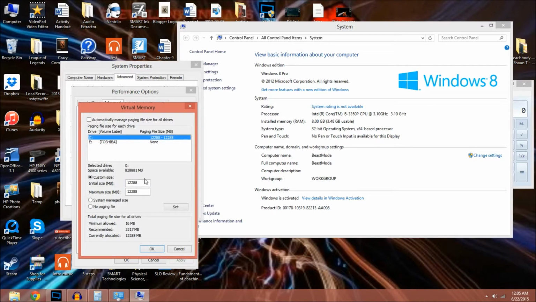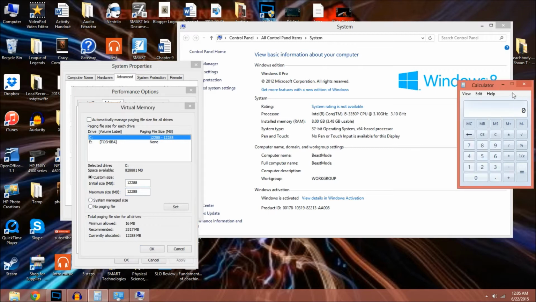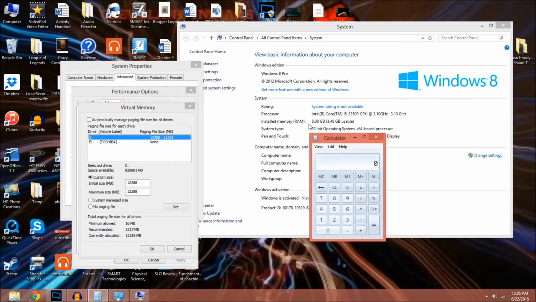This is the number I came up with. Yours may be different, so let's figure out what that is. You take your RAM here, total RAM, take 8. Since this is in megabytes, you want to go ahead and convert your gigabytes to megabytes, times 1024. Then go ahead and take that times 1.5, and that will give you a good number to enter in here to allocate some hard drive space to virtual memory.